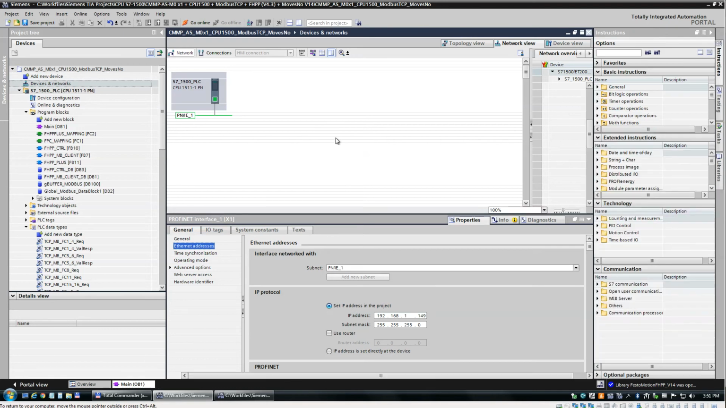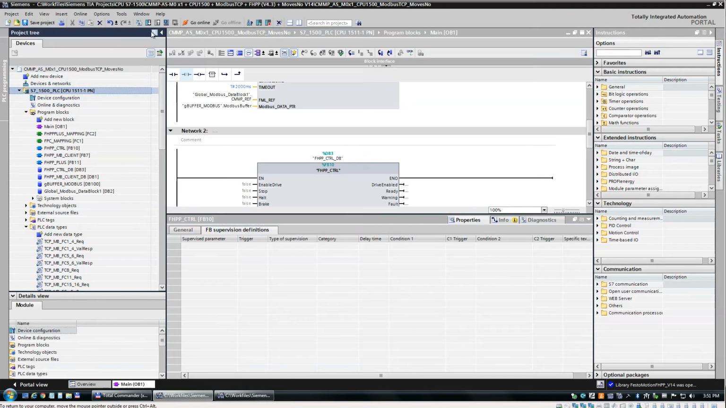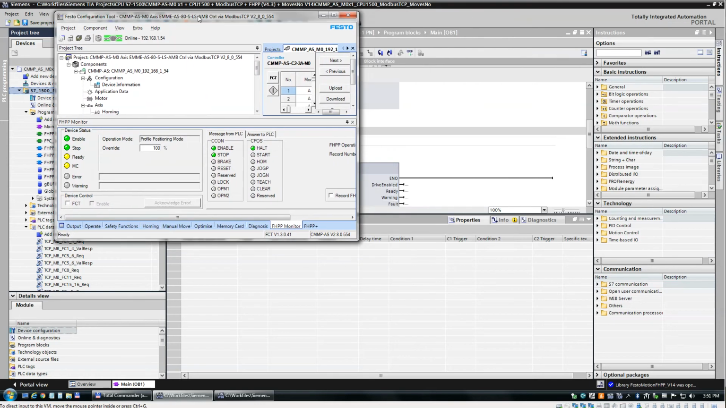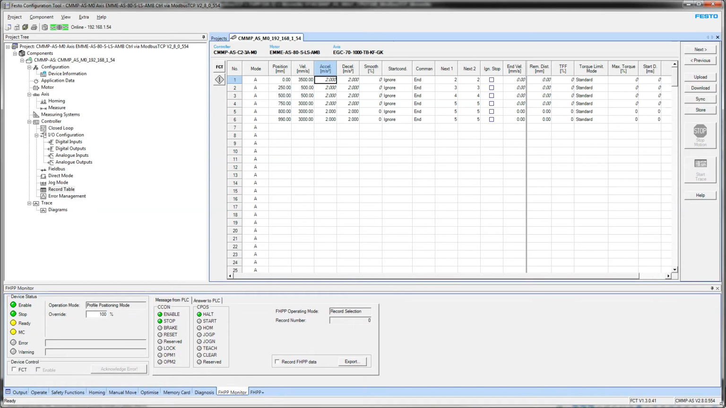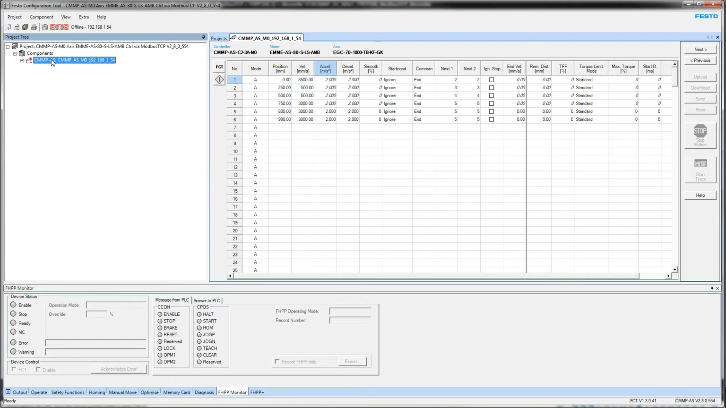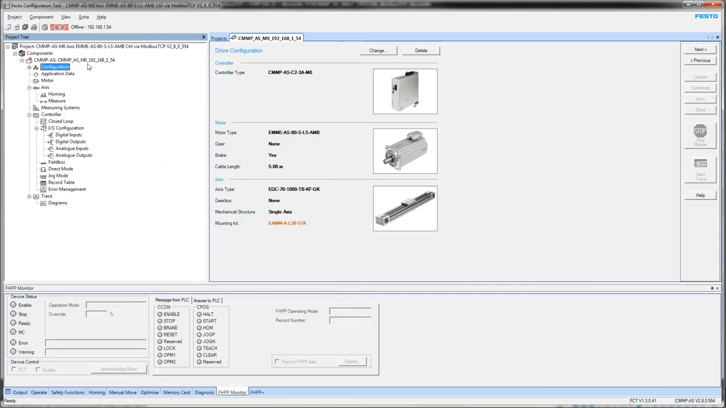So we've compiled, and you would download the hardware, of course, too. And I'm going to dump this in. While that's happening, I'm going to bring you to the FCT configuration tool. This needs to be configured, of course, prior to having a connection. In my case, this is my configuration right here. I've got a CMMP-AS M0, the smallest controller, and then your motor and axis would be whatever you have. It doesn't really matter in this case.